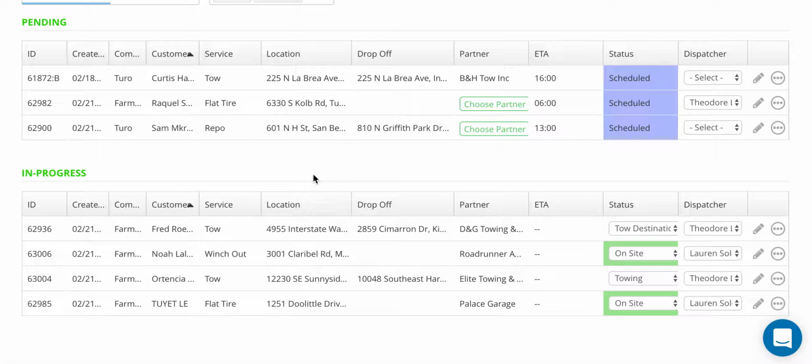Editing a ticket, the reasons for doing so might range from updated information that you've received either from the company or the customer or maybe even the partner. If we wanted to edit job 62982, simply we would just find the job 62982 and again go to the pencil symbol and click the pencil symbol.